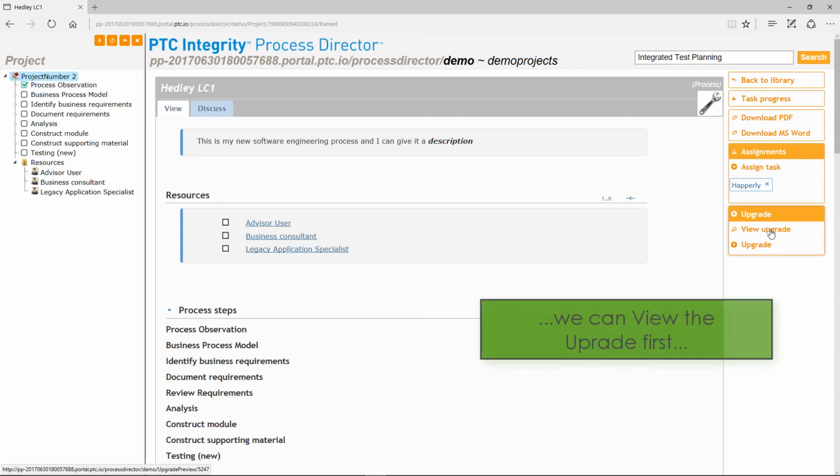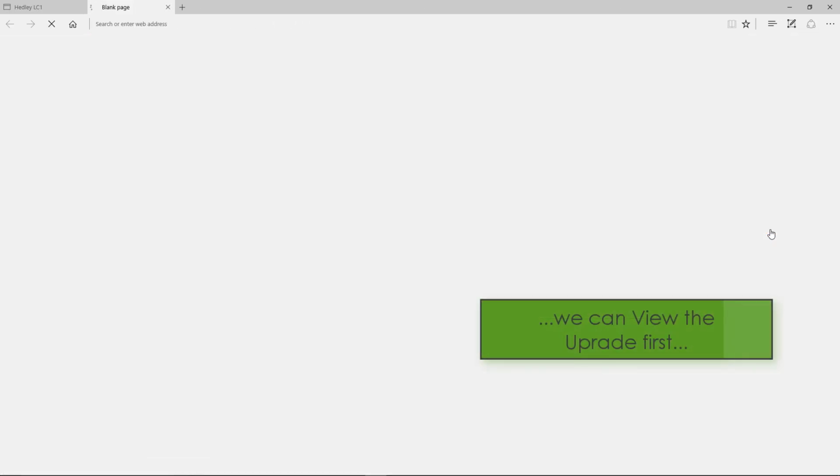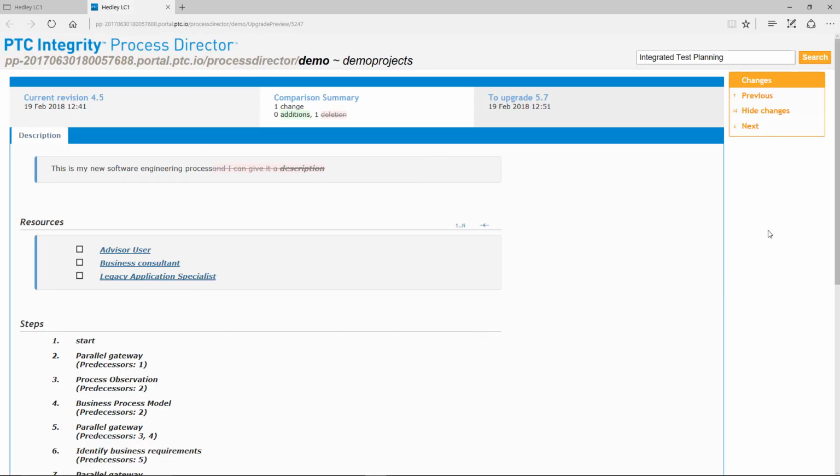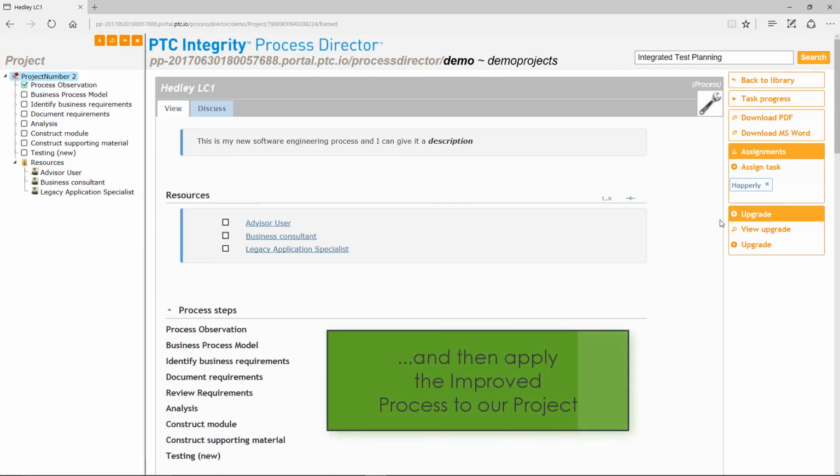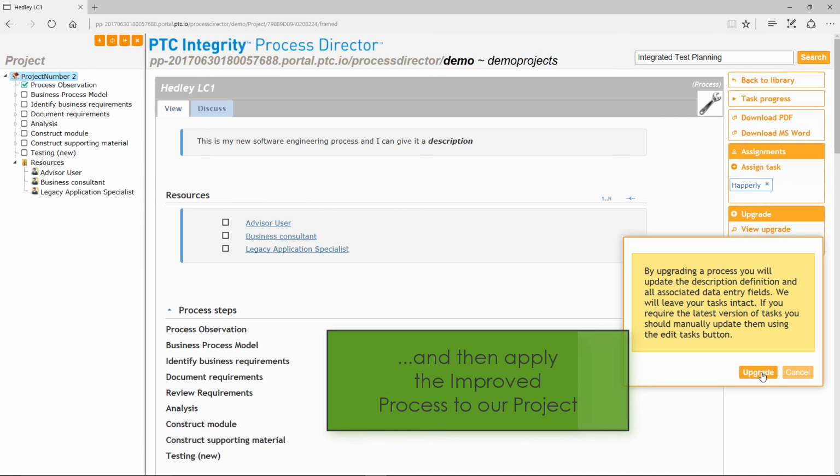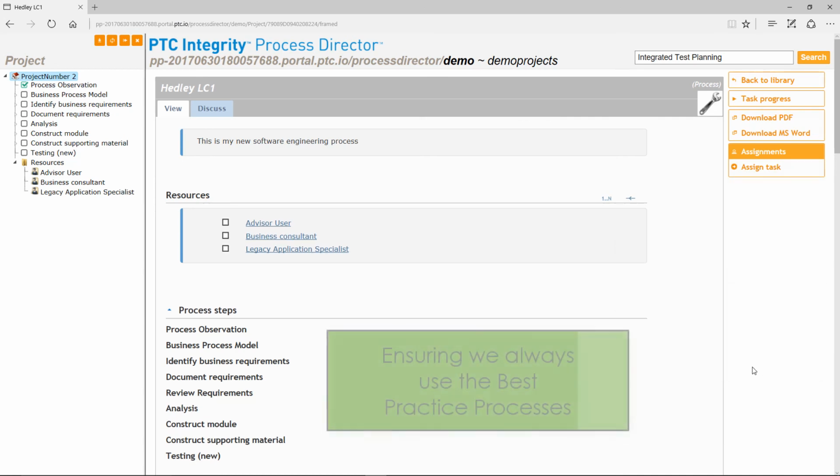So here down on the right hand side, firstly you can view the changes and see the differences. So here you can see that simple text that we added. If you're happy with that, you can then upgrade and apply those changes to your future process steps and processes to ensure you've always got the best practices at hand.